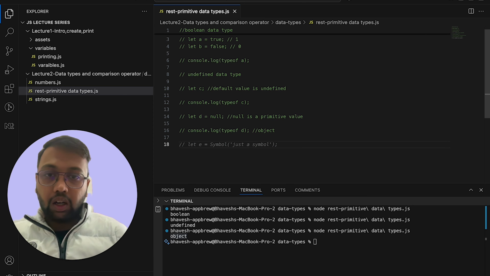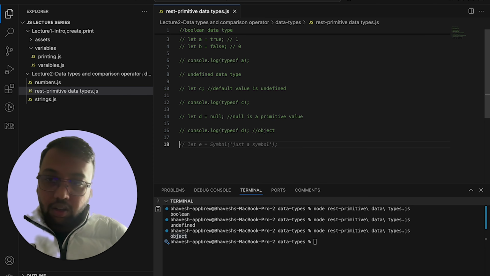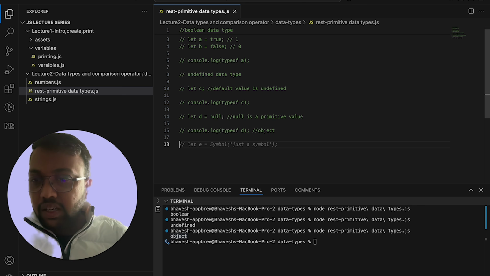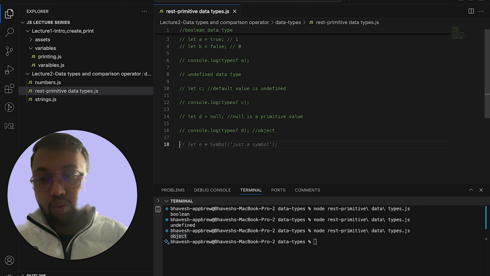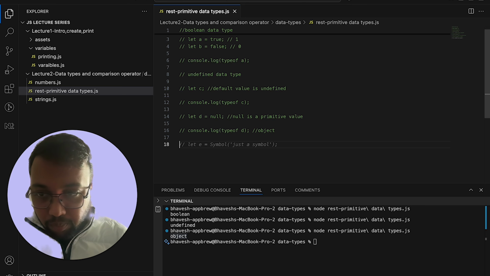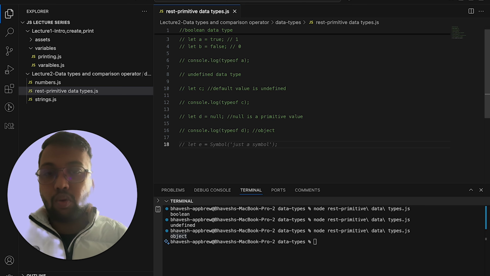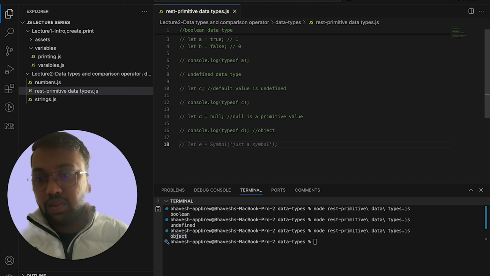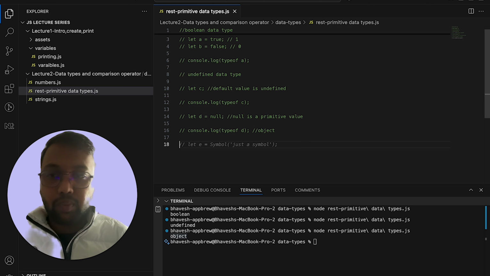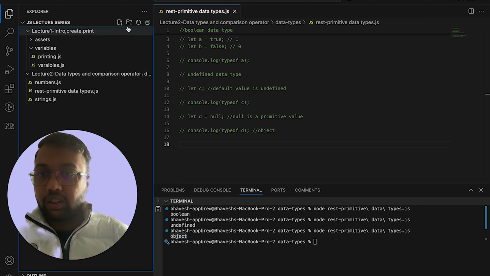Next is your symbol, yes, but we will talk about this at a later stage, because symbol and BigInt are two data types which we generally don't use so much, and these will make things unnecessarily complex at this point of time. So there is no need to understand these data types at this particular point, so we will skip them for now. Okay, now next let's talk about the operators.